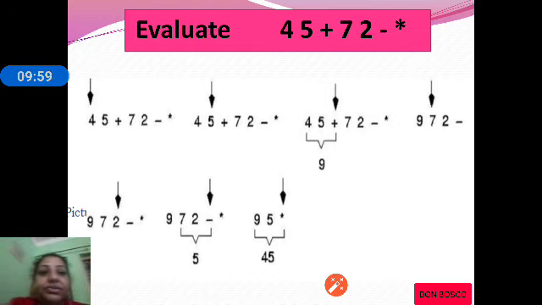So therefore, we get 9, 5, and there is one more operator followed by 5, that is into. As soon as we encounter the star, we take the two operands before that, that is 9 and 5, and perform the indicated operation, that is into, multiplication. So 9 into 5 is 45.